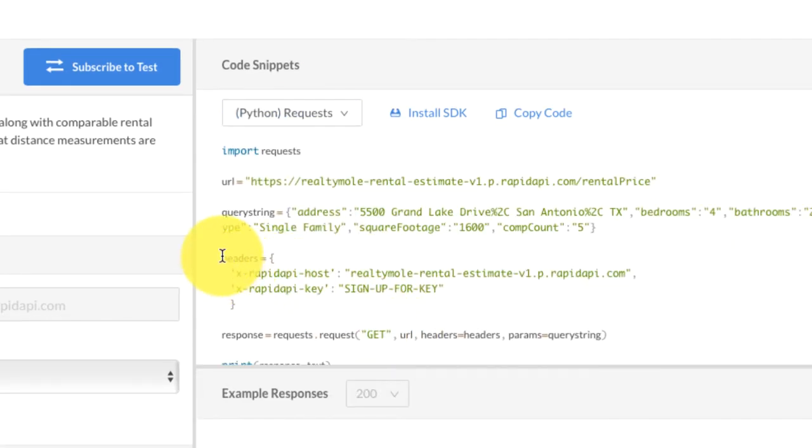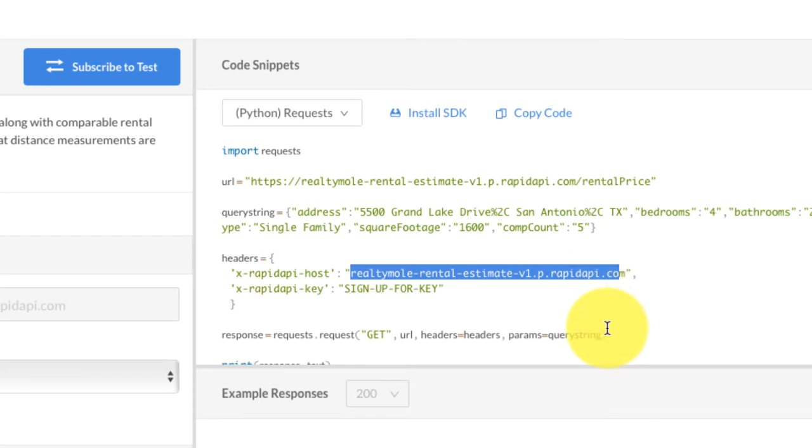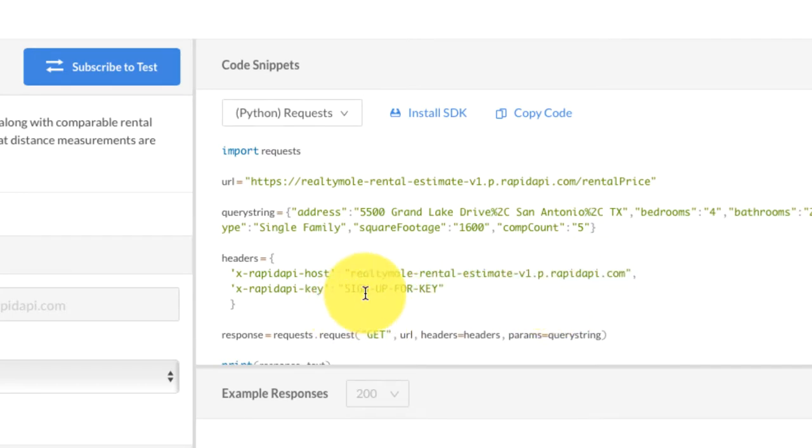You can see the headers over here. This is always being passed in. And here you have the host, which is Realty Mole Rental Estimate. So this is the type of API, and then it's coming from rapidapi.com. And then the sign-up key, which I'm not going to show my sign-up key here, obviously for security reasons, but make sure you get yours and it would pop in right here.